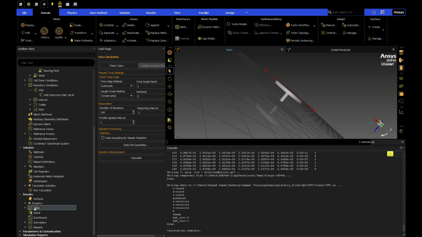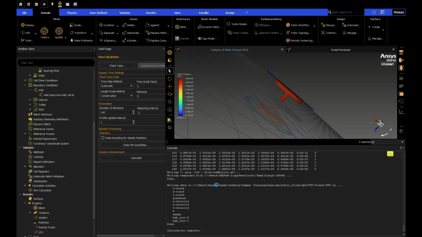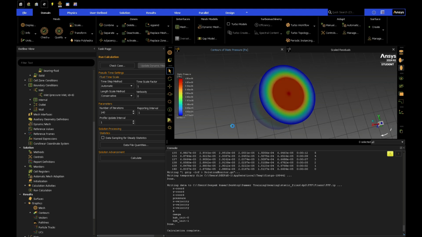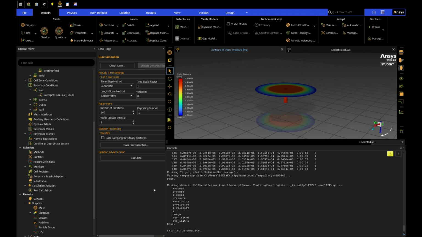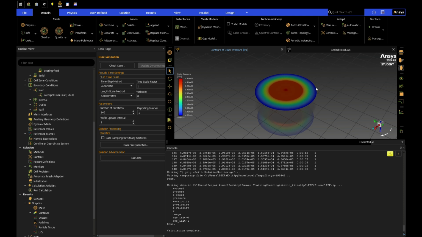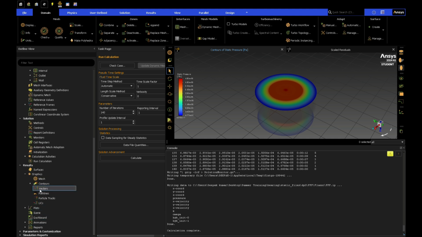After 140 iterations, our result is calculated. Now we will click on contours and select all bodies, and here you can see our pressure distribution. So where is the pressure maximum? Where we applied it through this pump at the inlet. At some distance the pressure is high and then it decreases exponentially. Here you can see the blue is showing the minimum pressure and the red is showing the maximum pressure.